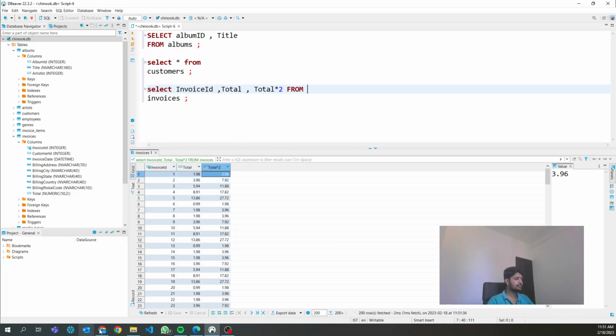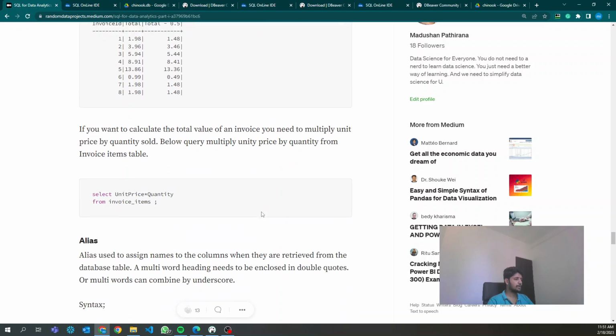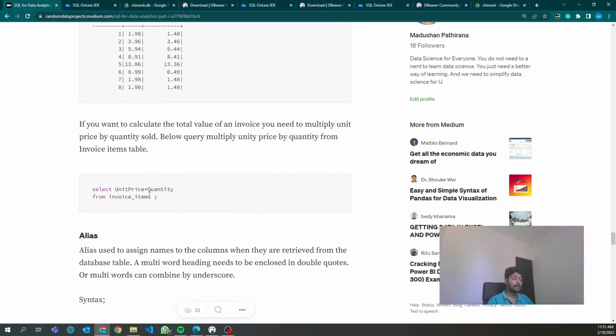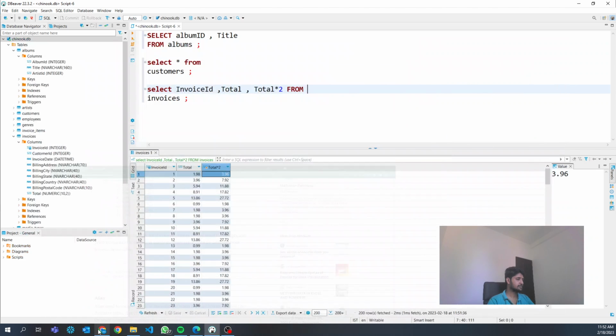Okay, and you can multiply two columns by each other. In the invoice items table, there's a column called unit price, that's the price of each product, and quantity. You can multiply unit price with the quantity. Let's do that. First, select everything from the invoice items table.